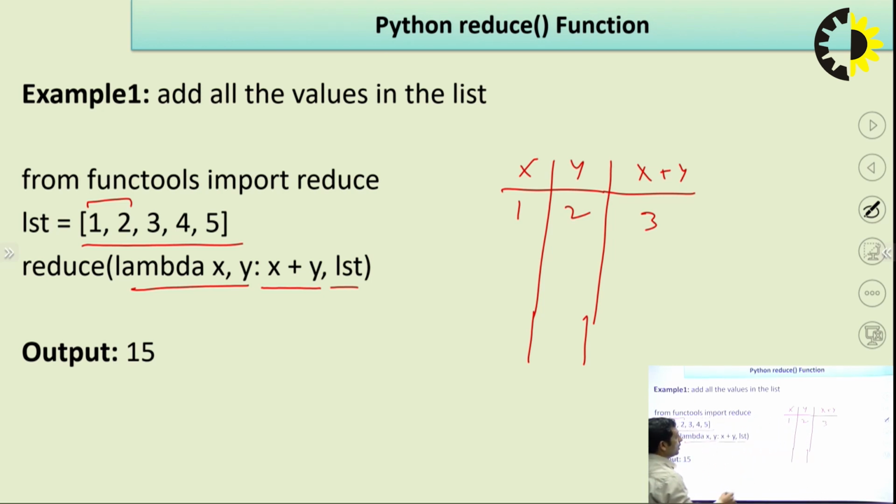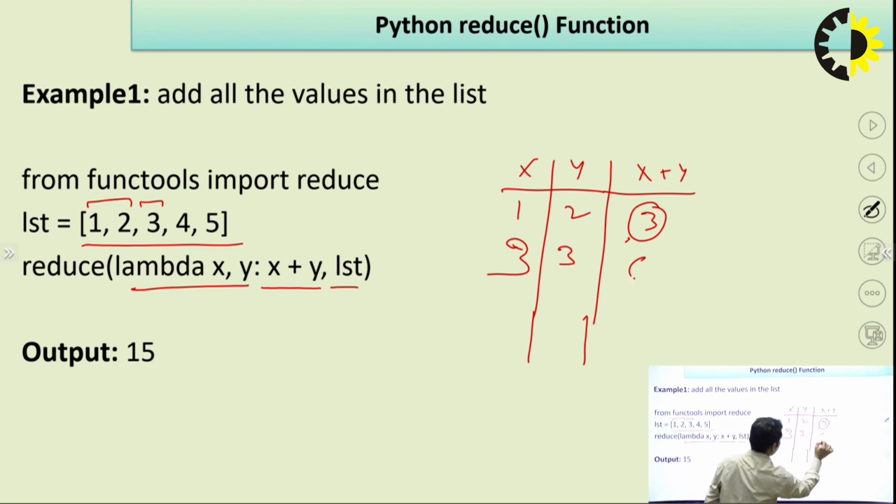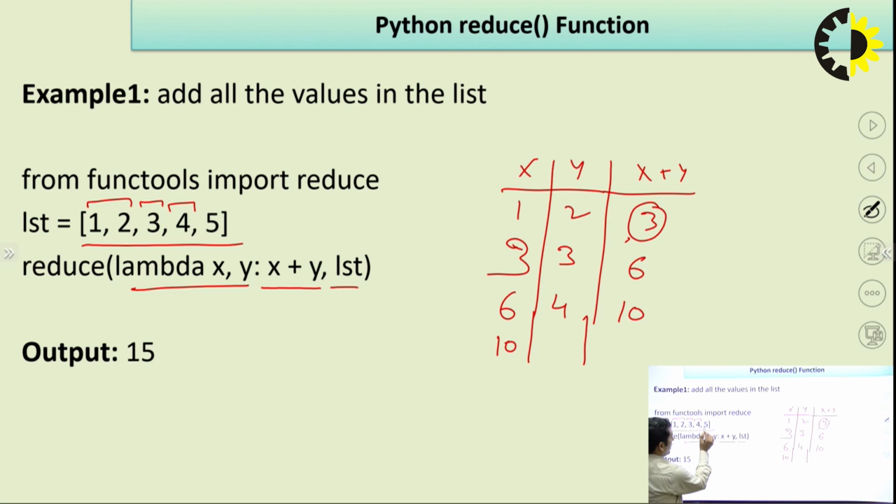Now this result becomes the first parameter for the next step, 3, and the second parameter comes from the list, that is 3. Now the result x plus y is 6. Now this 6 becomes the first parameter of the operation, and 4 the second parameter. This will return 10, and this 10 is the first parameter, and the next parameter comes from the list. 10 plus 5 equals 15. The list is exhausted, so our result is 15. Okay.